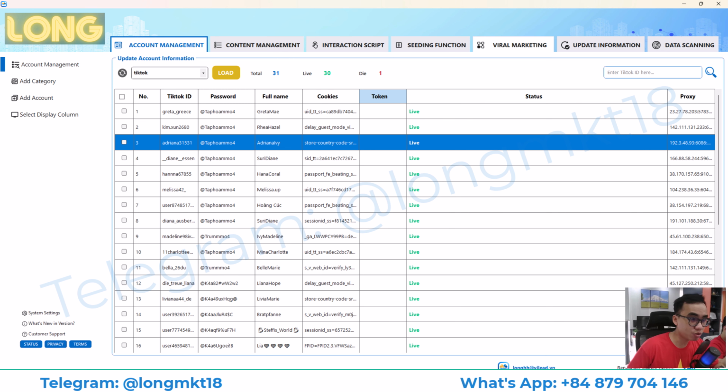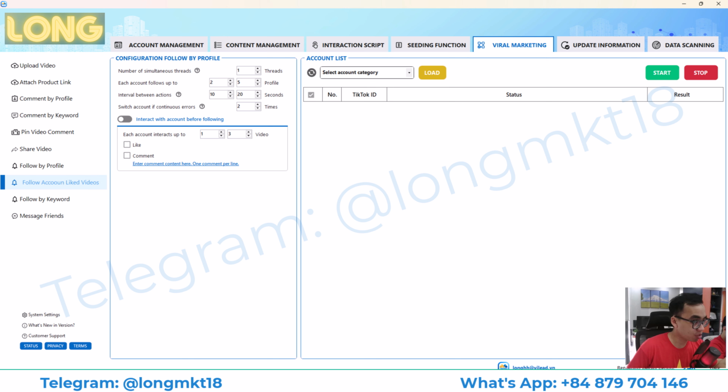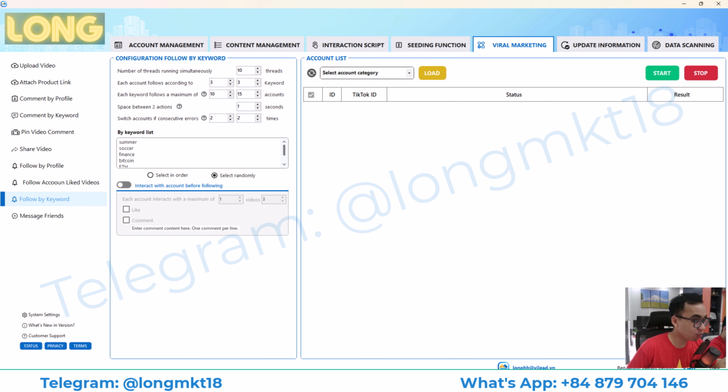To auto follow, we will go to viral marketing. And here we will have many options. Is follow by profile. It means you will enter the account list here. It will auto follow. Or you can follow the person who liked the video, or you can follow by keyword. It means you enter the keyword here and it will auto search for this keyword and then find the account that contain this keyword and then auto follow. And you can interact with the account before following, like and comment to the random video.